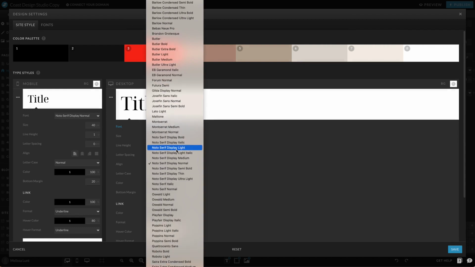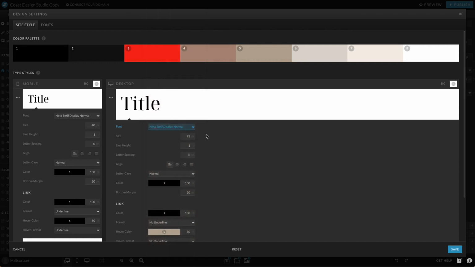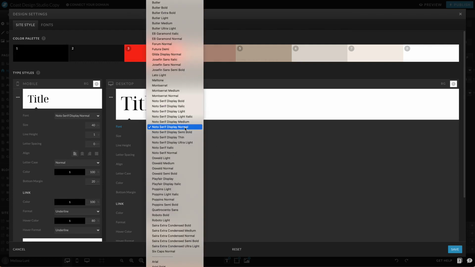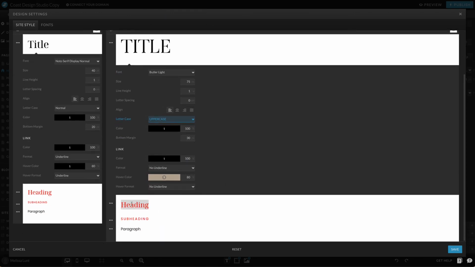And these are all the fonts that are preloaded into this template. All of these are free except for the ones that are specified as licensed fonts when you purchase the template, so just keep that in mind. So I'm just going to go ahead and select Butler Light, which is a free font, and I like that better. And then let's just say I want it to be uppercase, so okay, so we've got it uppercase now.